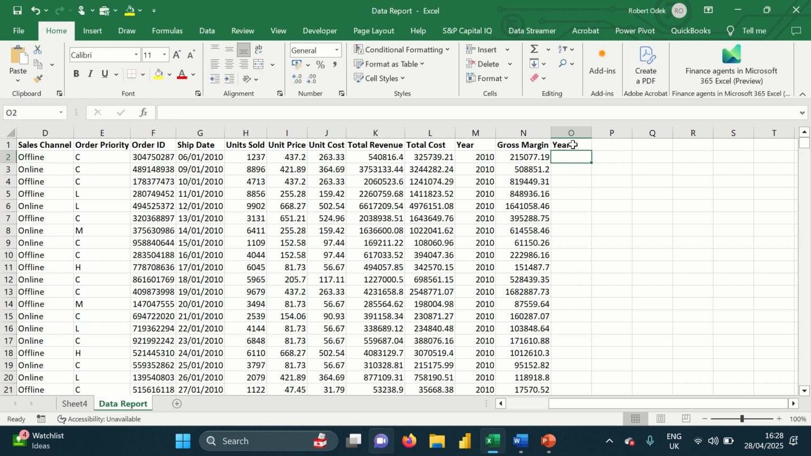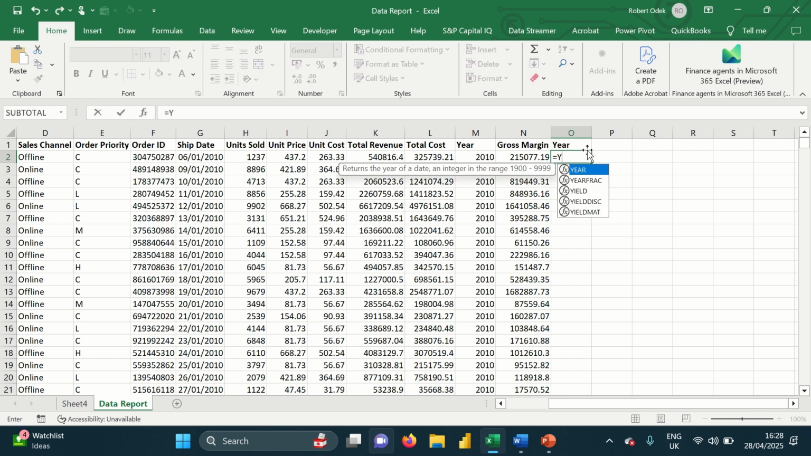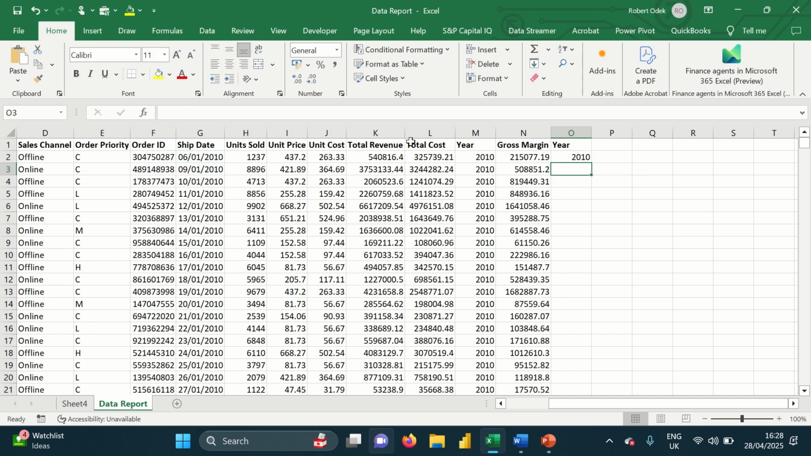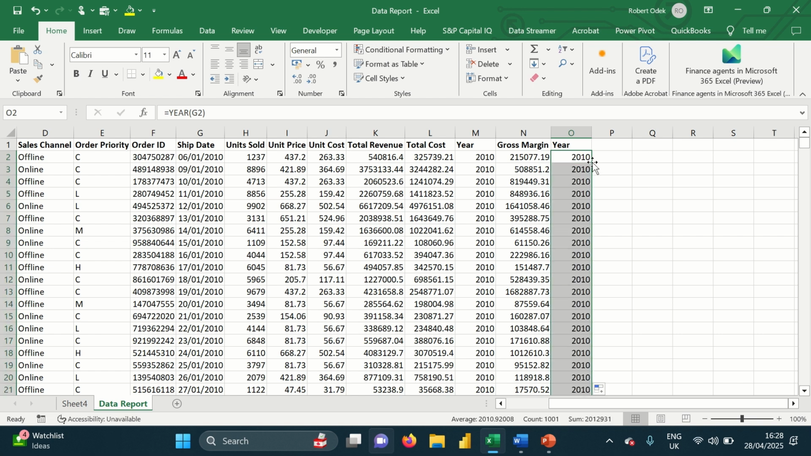Year. And for you to do that, it's so easy. Just put an equal sign. Begin with the word Y. Excel will predict for you, double click it. Then we've got ship date here. Put that, close the bracket, press enter. It will bring the exact year. Put the cursor in that cell. Down here, double click, bring it down. It will take all the years down there. You don't need to scroll.